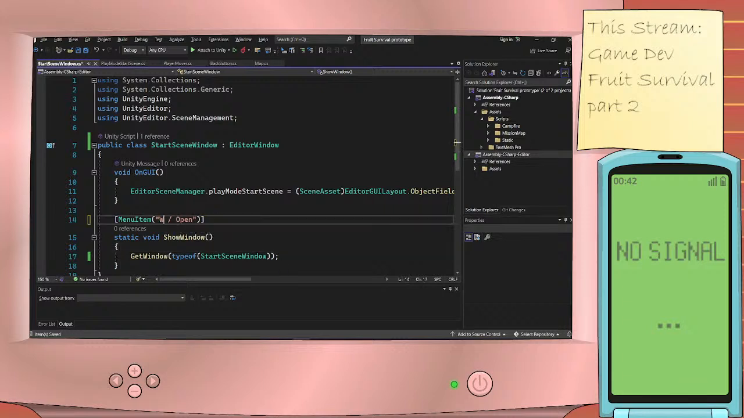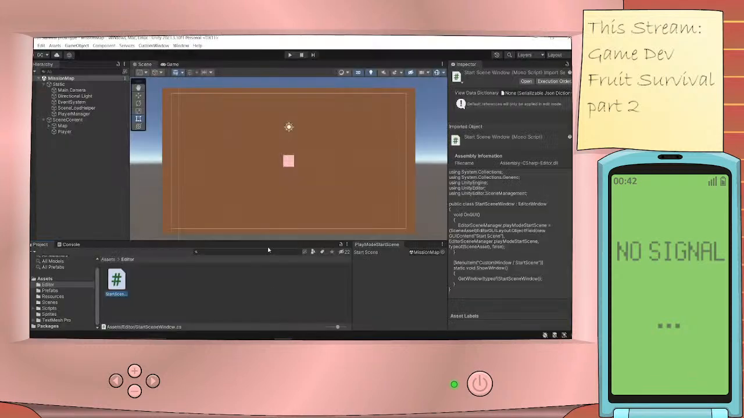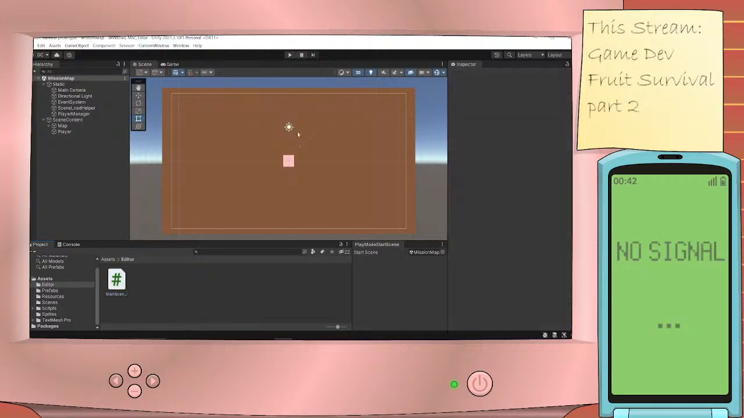Instead of test, it's going to be custom windows, and here it's going to be, how is it called? It's start scene. Start scene. Custom window, I guess. Maybe. Okay. Play mode start scene. Yeah, that's much better. Custom window, which is great. Start scene. That's awesome. I like that.